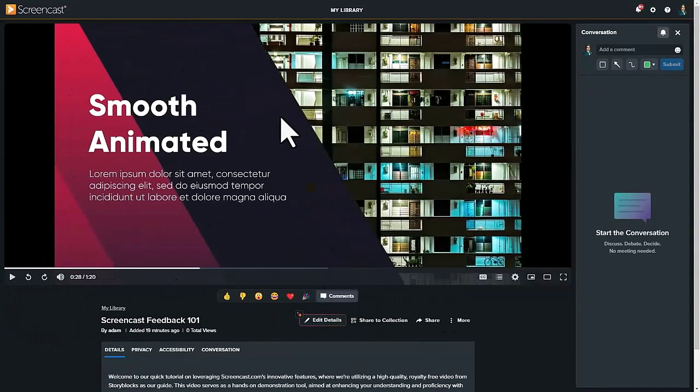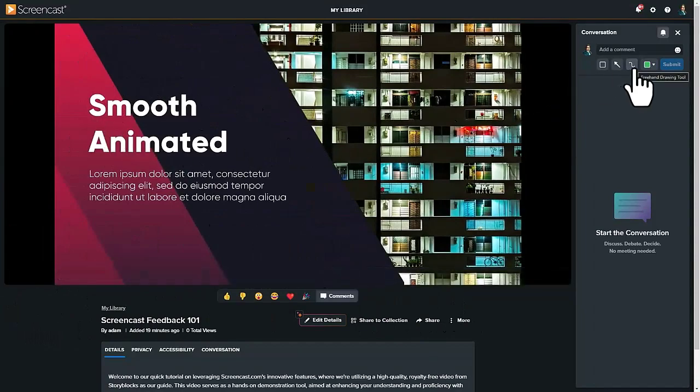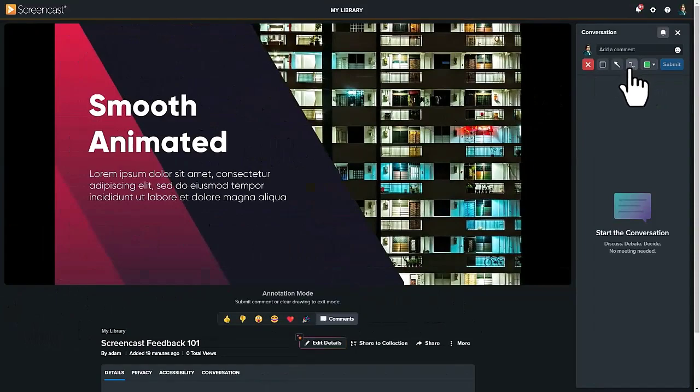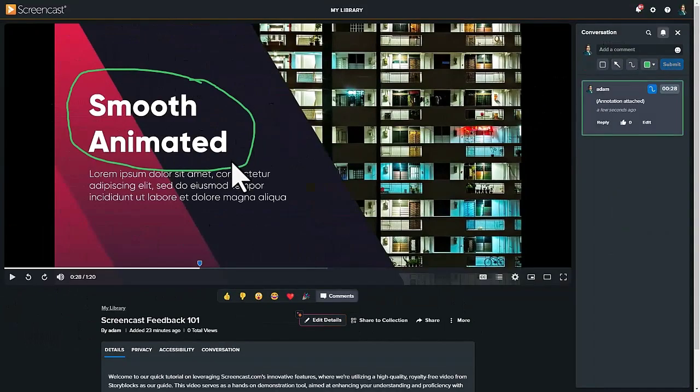In this section, let's say you wanted to change this title, for example. What you can do is come over here and select a color, this is the one that I kind of favor. And then you can just draw over the section. If you just wanted to draw on this section and then click submit, this is now saved in this moment on this video.